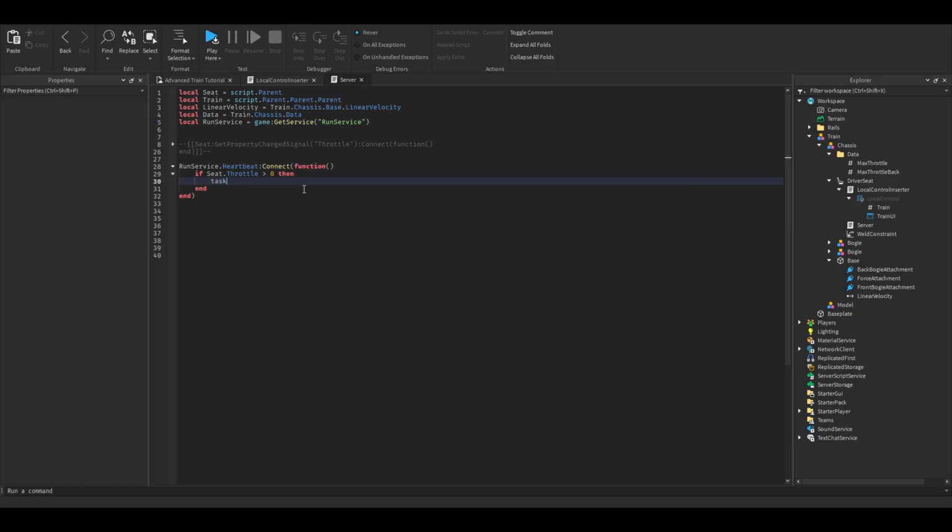Local speed equals seat dot throttle times 0.053. Odd number, but it is a good number. So next, we want to add the speed to the seat. So yeah, I've done some testing. 0.053 is the magic number. If you want faster acceleration, you can bump this number up.